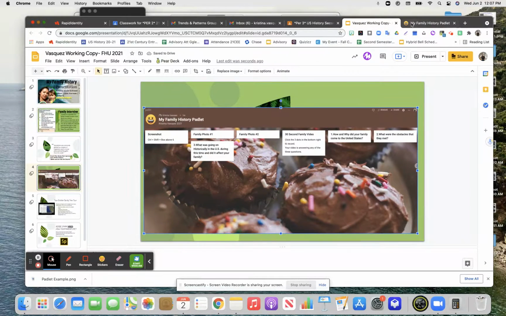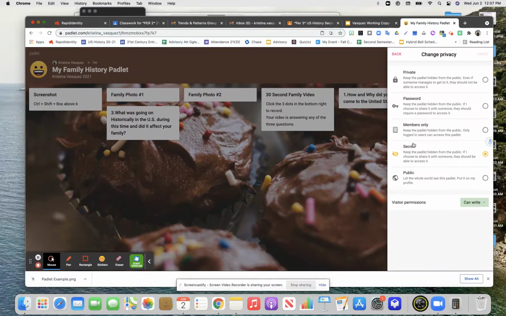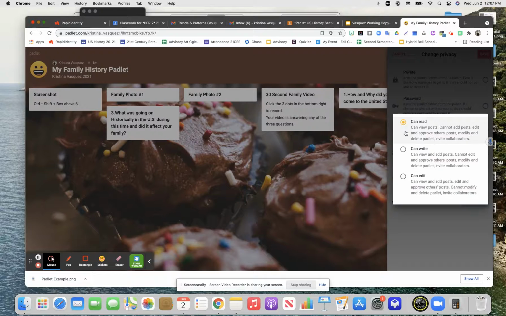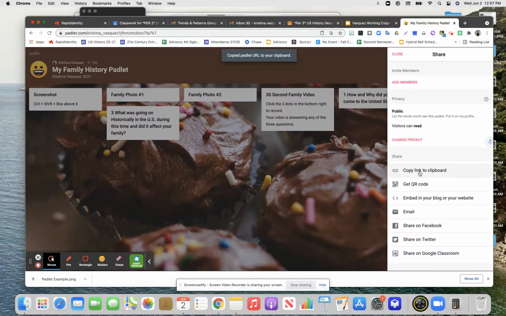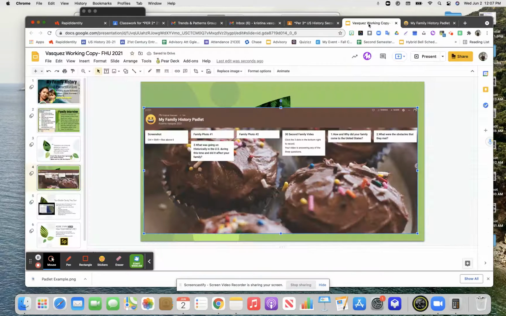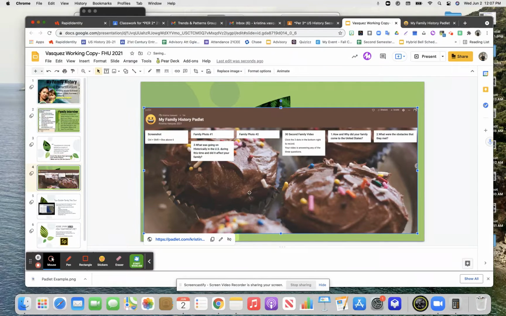Now we need to hyperlink it. So let's go ahead and click share. We're going to grab the link. I want you to change the privacy to public, and visitors can read. That's all we want them to do. So public and visitors can read. Save. Go back, and now let's copy the link to this. So I just grabbed the link to that. I'm going to go back here. I'm going to click on my image. I'm going to click on the link button, and I'm going to paste by clicking Command V as in vomit and apply. So now my Padlet is hyperlinked onto my slide deck.